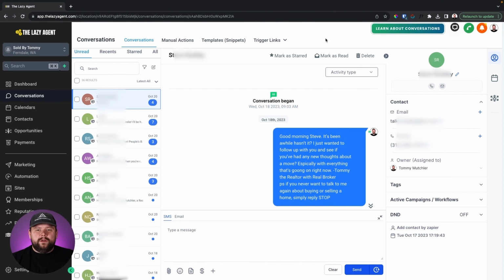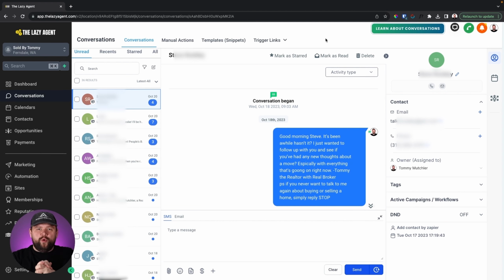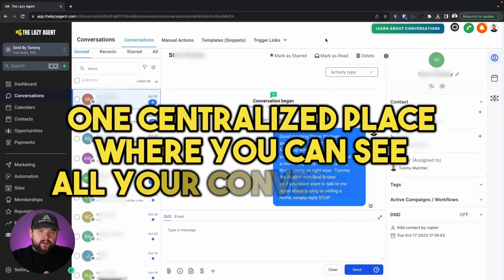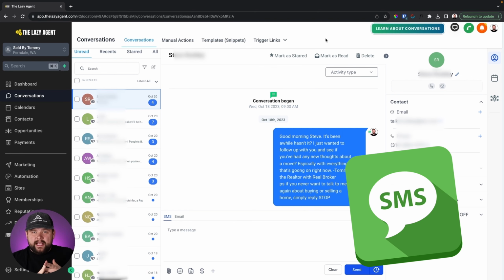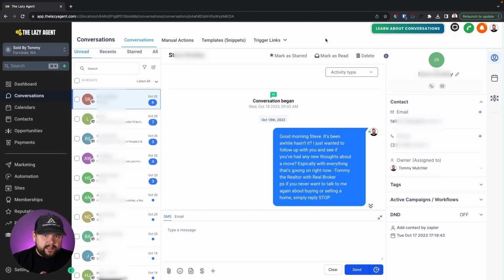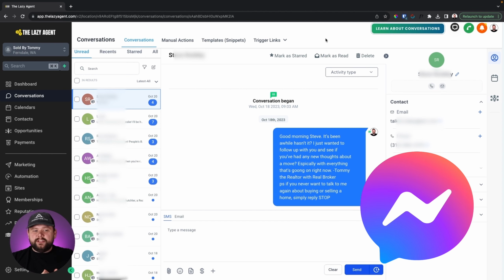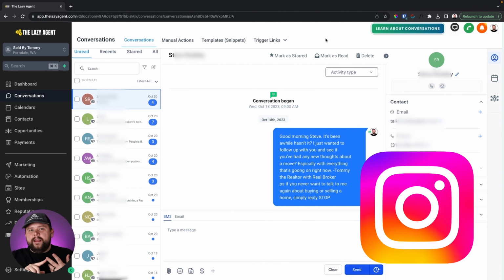All right, now the first tool I want to show you inside of the Lazy Agent CRM is going to be our Magic Inbox. Now this inbox is really cool because it does a lot of things. We're going to get into the AI and all that other stuff for the automation, but the way the inbox is designed is basically we want to have one centralized place where you can see all your conversations. So right here, you're going to see not only your text messages, your phone calls, your voicemails, your emails. You're also going to see your chats and integrations. You're going to see my Facebook Messenger integrations. You're going to see my Instagram. So like anyone that messages you on Instagram, you're going to see them.